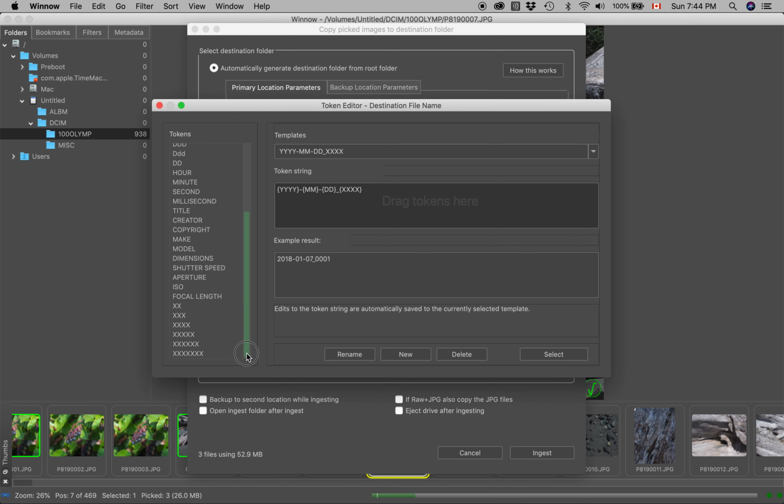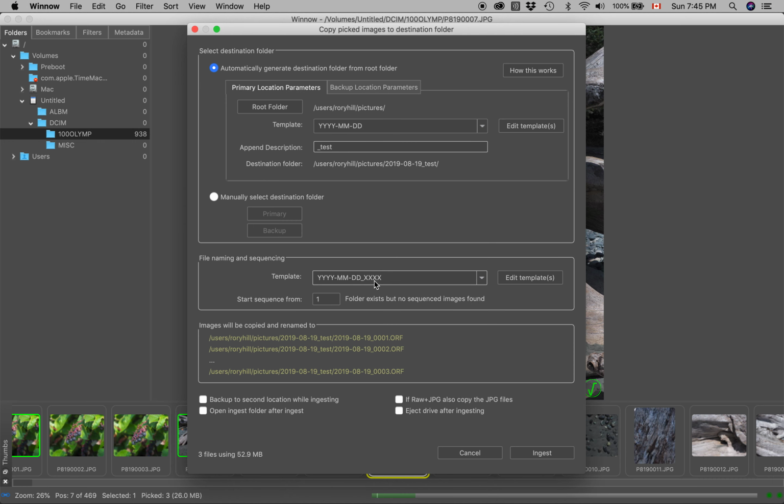And you can see down here that you have a number of different sequence lengths you can pick. So if you're a really prolific photographer, you might want to pick a really big sequence. So once you've created a token string, which we already have here, then that's what gets used here, and that's what creates the name here. Now you can start the numbering from any number you want. We have one here, and the other thing that Winnow will do is if there's already images in the folder that we've picked here, then it will find the biggest numbered image, and then it'll start one larger than that.